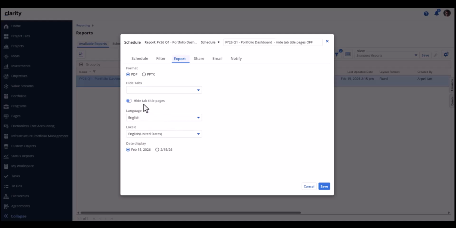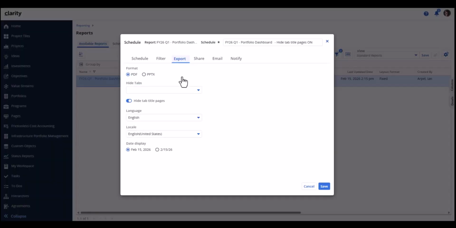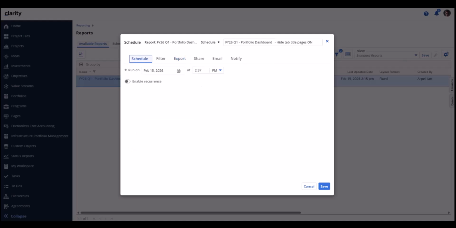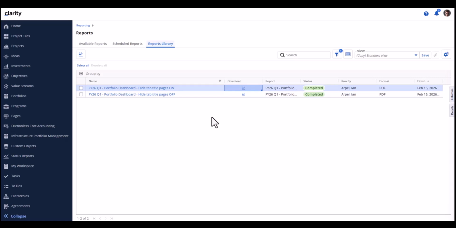Let us schedule a report with the toggle off. Schedule another report with the toggle on. We can see the scheduled reports under the reports library once the status changes to completed, that is, the reports are published. I have downloaded both the reports, with the toggle off and with the toggle on.